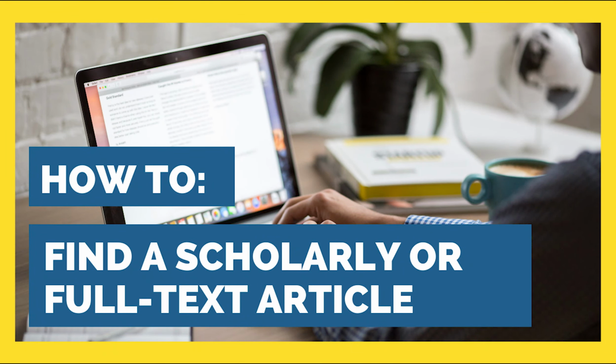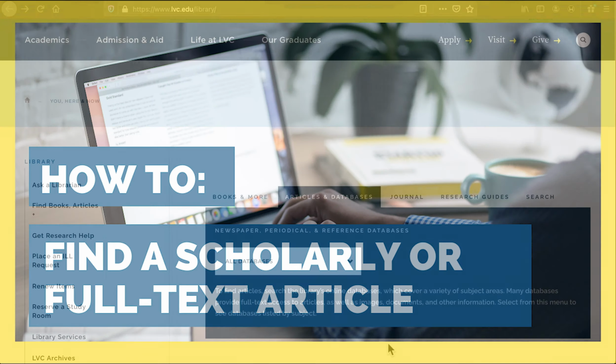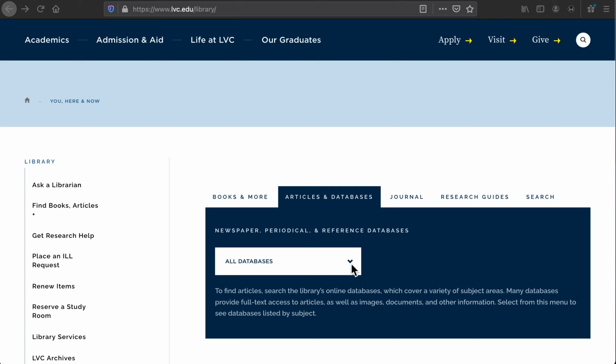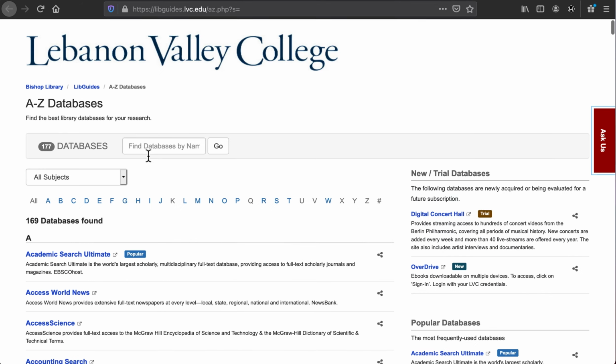This short tutorial will show you how to find scholarly journal articles in Academic Search Ultimate. Start from the library homepage and choose the Articles and Databases tab. From the Subject pull-down, choose General and Multidisciplinary. Then choose Academic Search Ultimate.